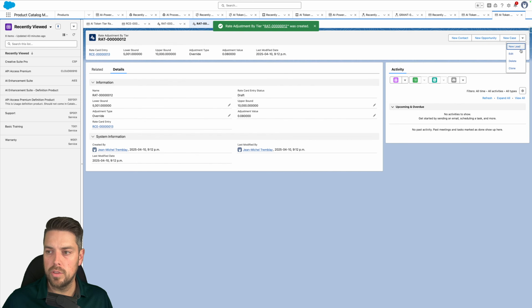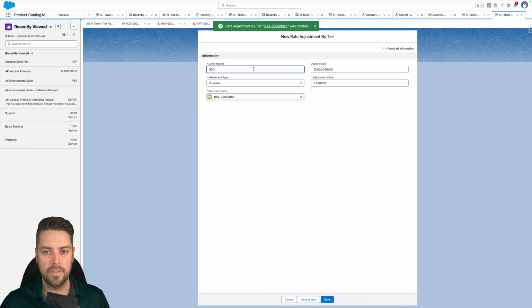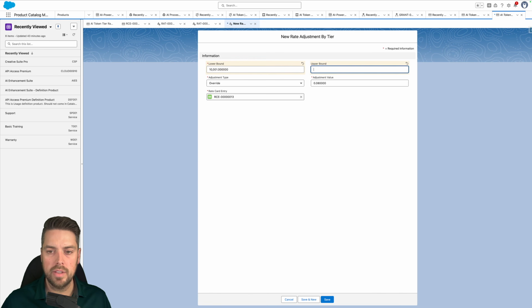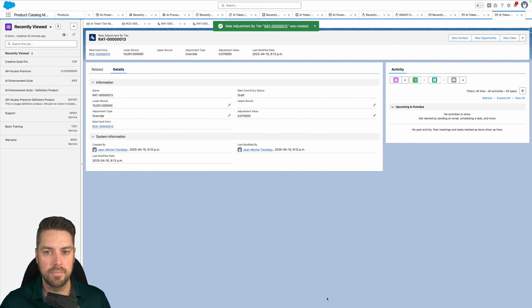And finally, we'll create a third one with no upper bound. Lower bound is going to be 10,001. Remove the extra 0 and we'll clear out the upper bound. And then at this point, the tokens are going to be 7 per beyond 10,000.